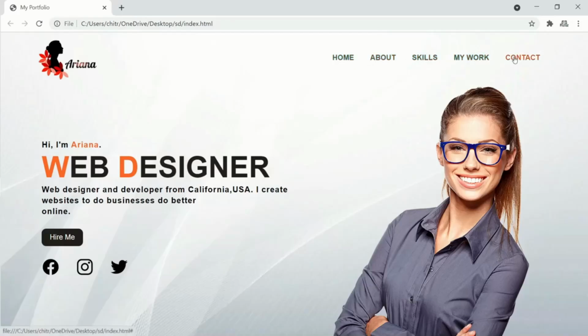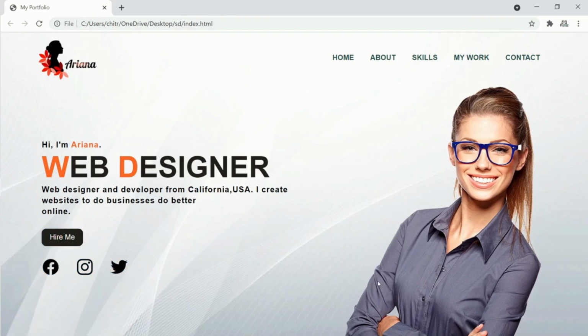In today's video, we will be working on an image sliding or image transform effect, and we will be doing this in a very simple portfolio website.